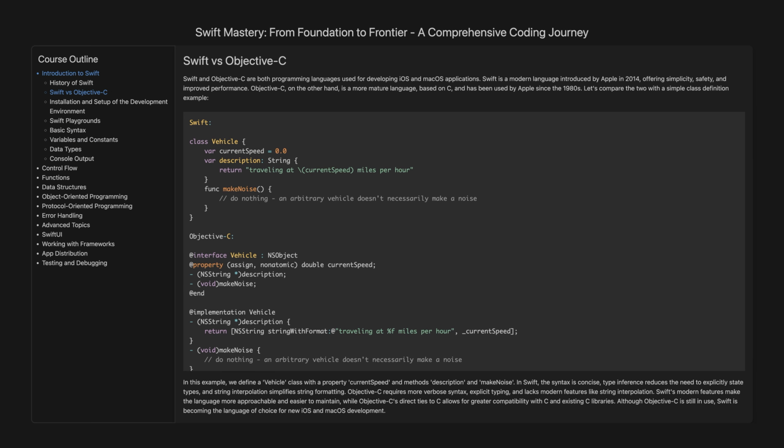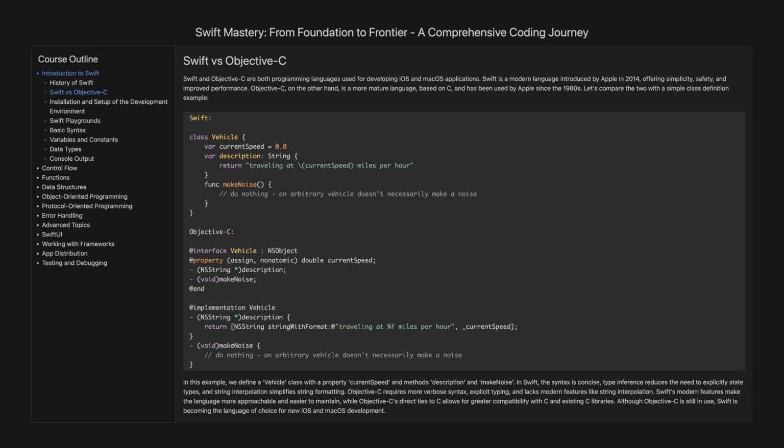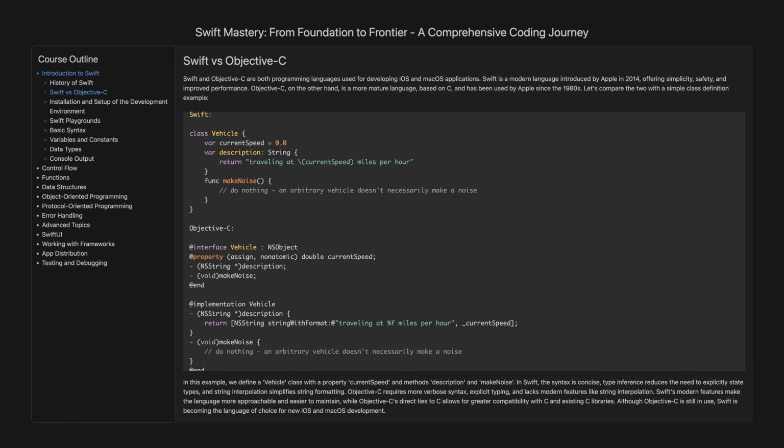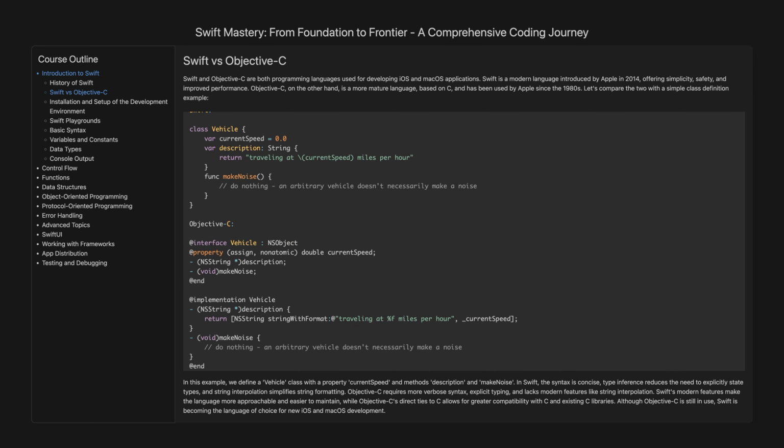Swift versus Objective-C. Swift and Objective-C are both programming languages used for developing iOS and macOS applications. Swift is a modern language introduced by Apple in 2014, offering simplicity, safety, and improved performance. Objective-C, on the other hand, is a more mature language based on C and has been used by Apple since the 1980s. Let's compare the two with a simple class definition example.